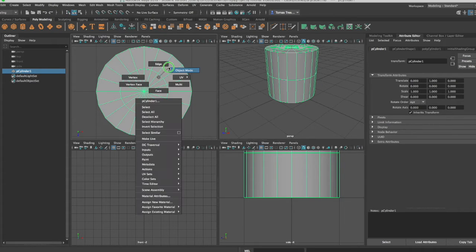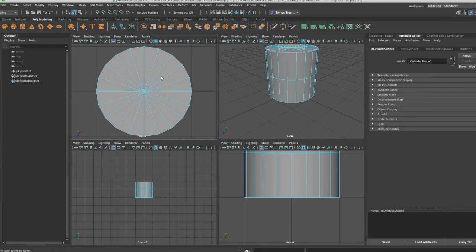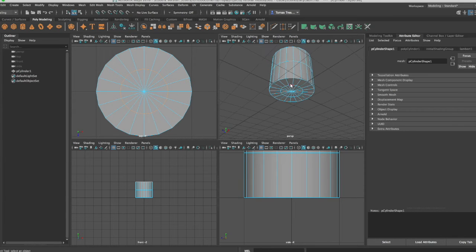I'll go to the edge mode and select this edge and then the bottom edge. Then in the top view, I will resize it to pretty much the size of the trunk that I want it to have, which would be about correct, maybe even smaller. All right, so that's good.